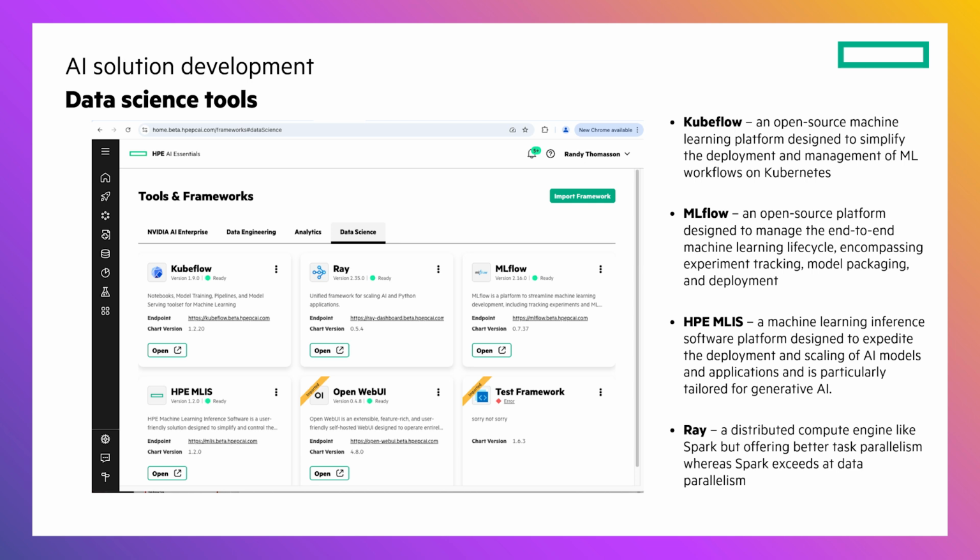Out of the box, AI Essentials provides a rich set of tools, including Kubeflow, which is an open source machine learning platform designed to simplify the deployment and management of ML workflows on Kubernetes, MLflow, which is an open source platform designed to manage the machine learning lifecycle, encompassing experiment tracking, model packaging, as well as deployment, HPE MLIS, which is a machine learning inference software platform designed to accelerate the deployment and scaling of AI models and applications, and that is particularly well-suited to generative AI.